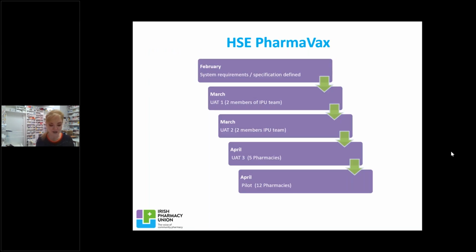Since January, the IPU has been engaged with the HSE to deliver an IT solution for pharmacists to record COVID-19 information. The staff in Butterfield House have been working with the HSE team responsible for HealthLink and HealthMail, which you're all familiar with. In February, the IPU's IT steering committee met to discuss how the system will work in a community pharmacy setting, and the IPU committees have been updated on the progress of the system since. The system has a few names. We now know it is called HSE PharmaVax.